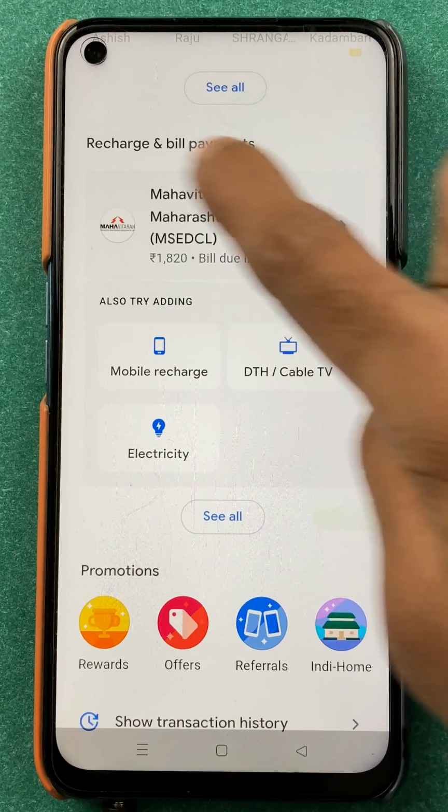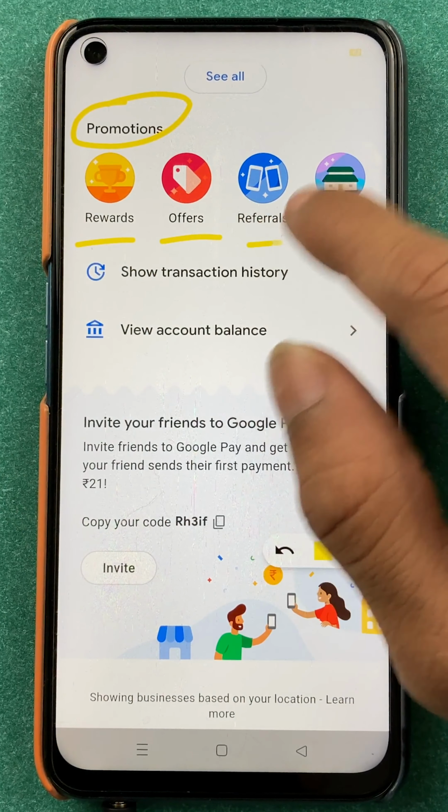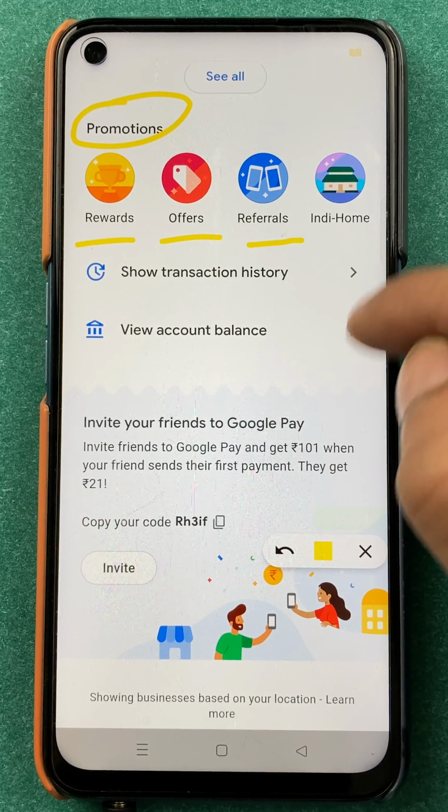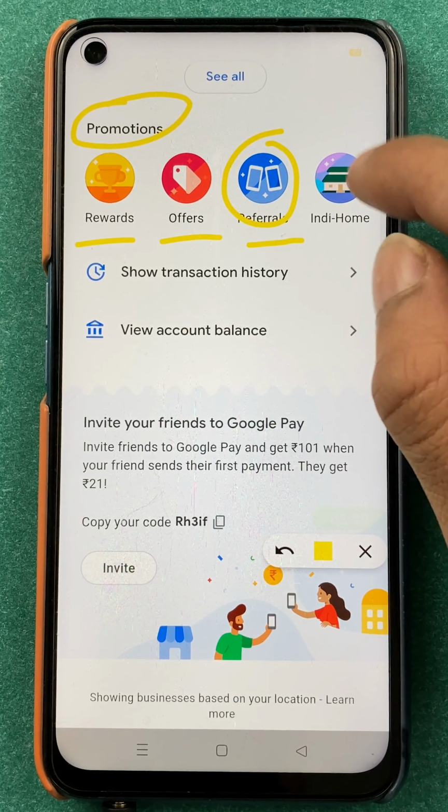So once again, we are on the home screen right now. So done with the recharge and bill payment. Now, if you scroll down, this is the last option. Under promotions, you can check out your rewards. If you have any offers, you can check it under offers. In referrals, you can suggest Google Pay application to your friends who are not using it. And by referring them, you can earn some money in your bank account.